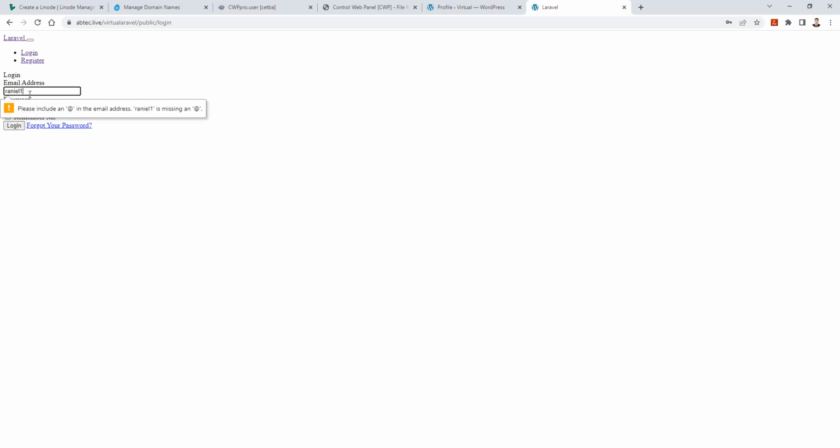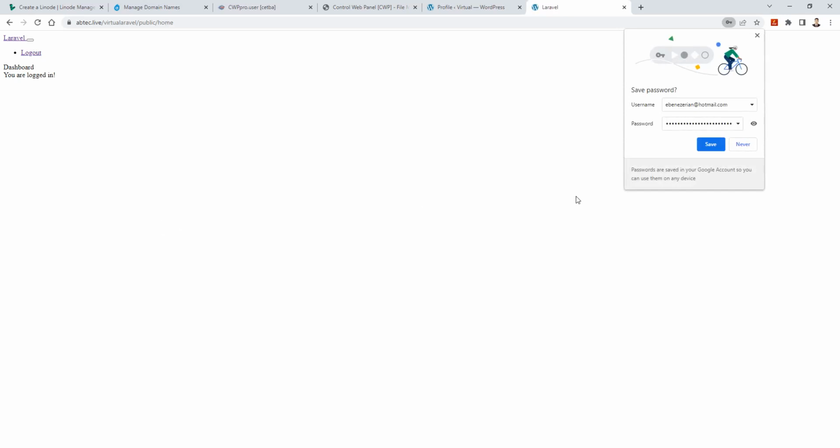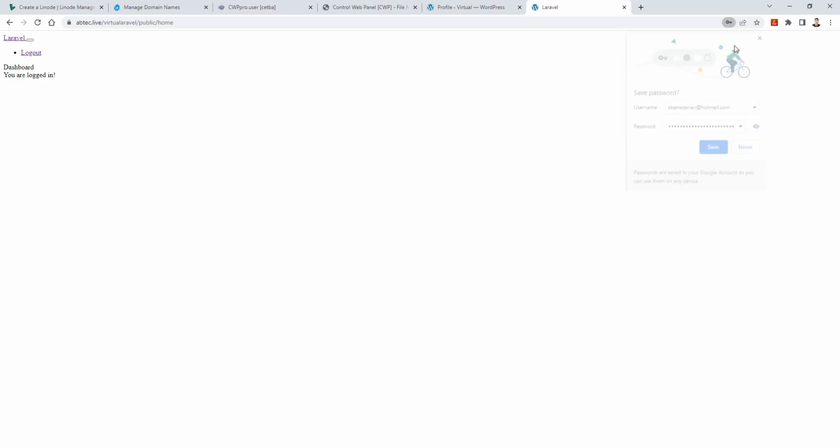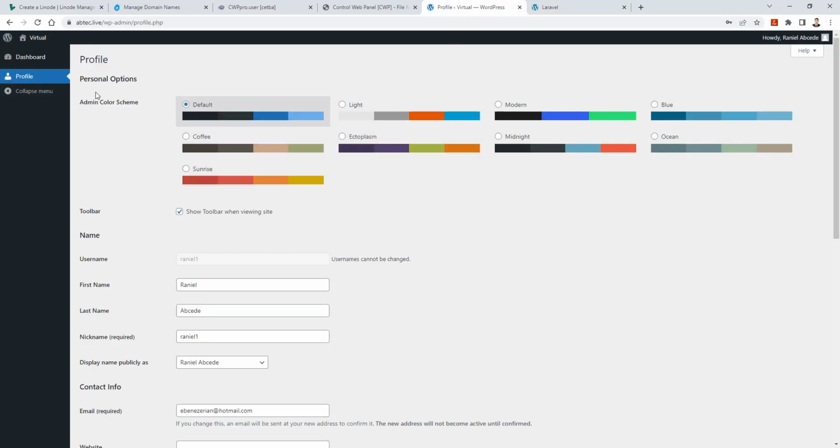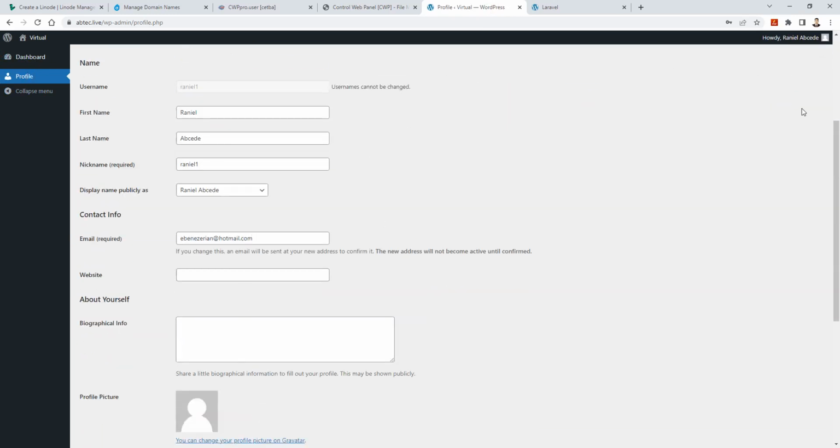Email address, so you remember that the email address is Ebenezerian at Hotmail. So log in. So let's take a look. Okay, so that's it. Laravel is accepting only the email address that we used to register in WordPress. As you can see, this one is Ebenezerian. The same thing happened.